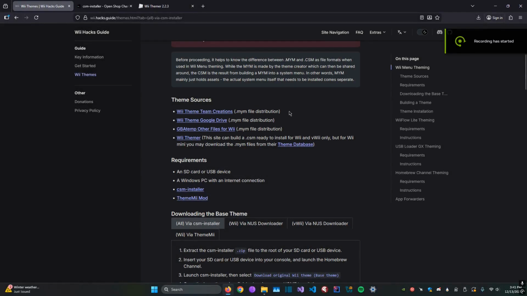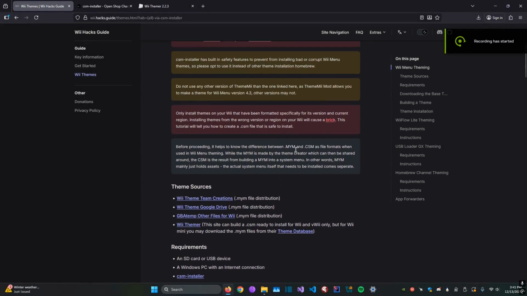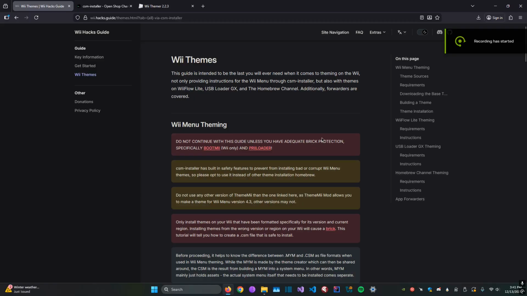Alright guys, we're going to be covering how to install custom themes onto your Nintendo Wii and Virtual Wii. There's a written guide, which you're looking at right here, which I will link in the description if you'd rather follow that, especially if you're going to be modding your vWii, Virtual Wii. I'm going to be covering in the video just the Nintendo Wii.